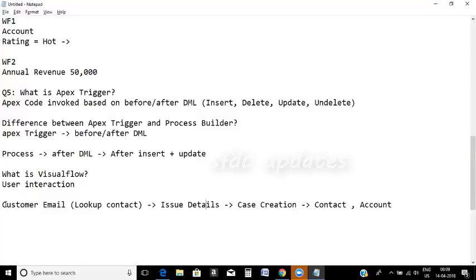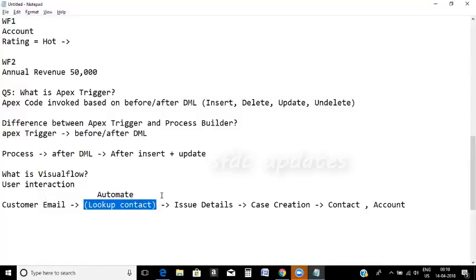So how do you automate this? You can automate using different screen elements. With the first screen element, you will get the email ID, right? And the next screen element, you do the process automation. The automation is nothing but you just enter the email and click submit. The process automation will look up the information in the contact object. Then you have a decision block here: if the contact exists, it will go to the next screen element.